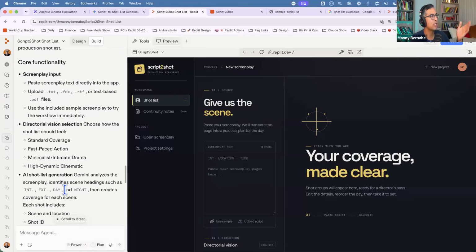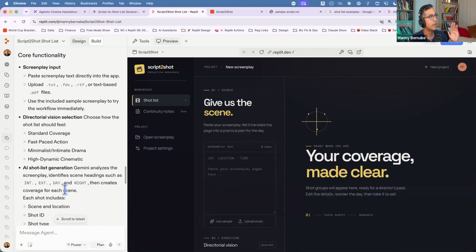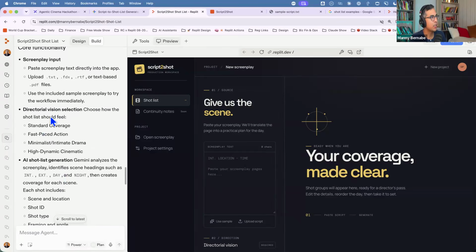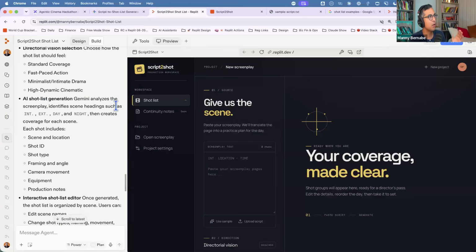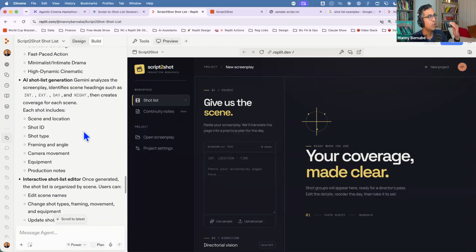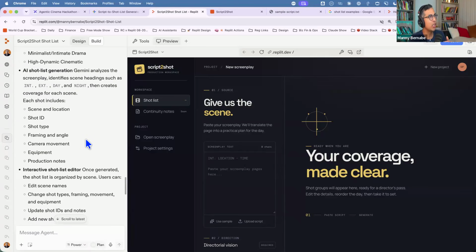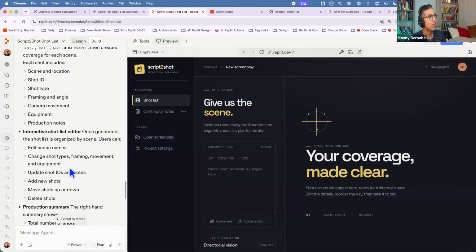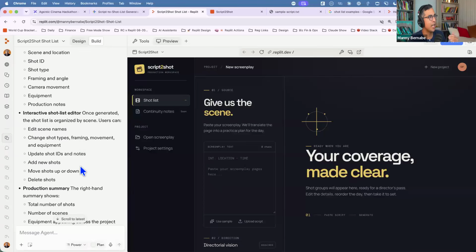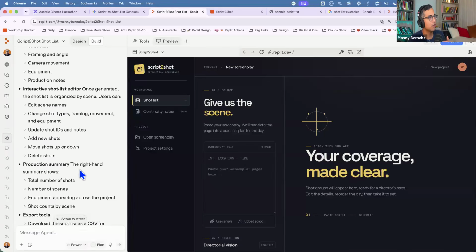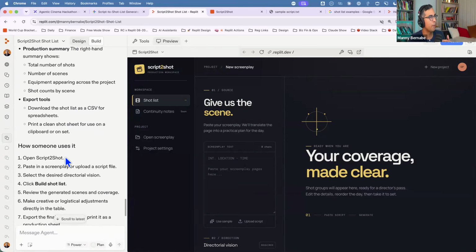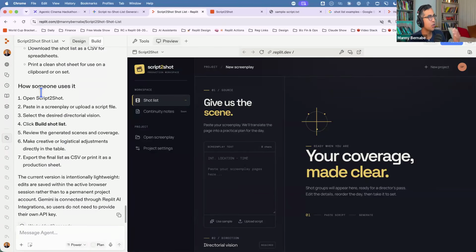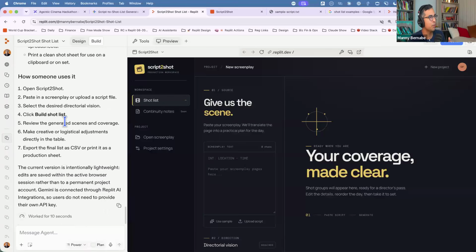And so here I'm asking for some feedback in terms of what we're building. So the core functionality is we input screenplay text. Then we select the vision. Then we have AI shot list generation. So Gemini analyzes the screenplay, will identify the scenes and the headings, and will give us this information. Then we also have an interactive shot list editor. So once it's generated, we'll be able to change different things. And then we have a production summary, and then we have export tools as well. How someone uses it: they go to script.toShot, they input their script, and they get all the functionality out after they build the shot list.